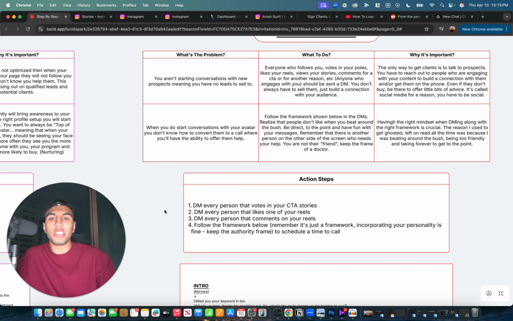So when you start conversations with your avatar, you don't know how to convert them to a call where you'll have the ability to offer them help. So follow the framework I show you right here below, and realize that people don't like when you beat around the bush. Be direct, be to the point, and have fun with your messages. Remember that there is another person on the other side of the screen who needs your help. You're not their friend, and keep the frame of a doctor. These are very important keys.